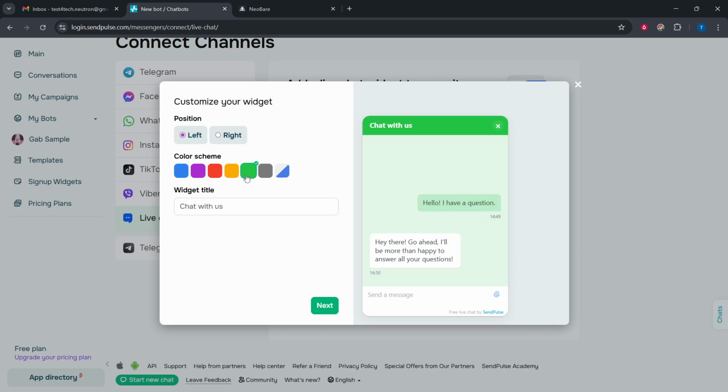Now you can customize the look and settings. Choose widget colors that align with your brand while still providing good contrast for readability. Decide whether the widget should appear on the left or right. Think about where your audience's thumb naturally rests on mobile and how it fits your layout.